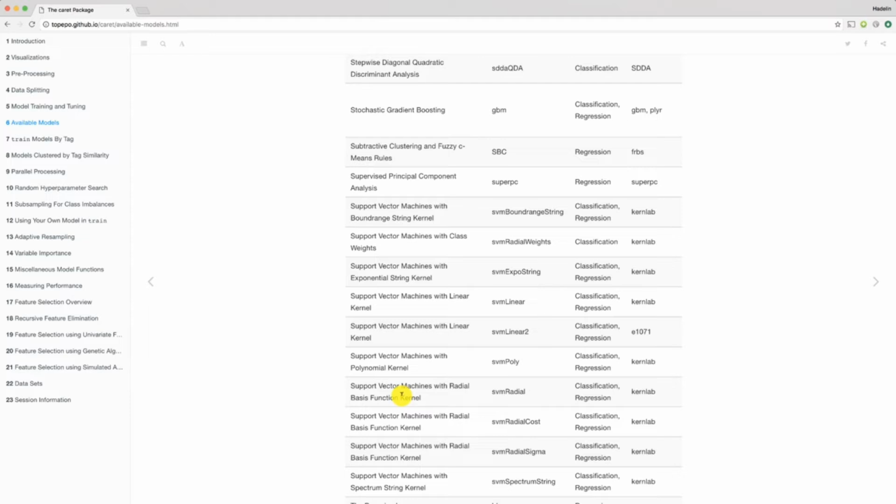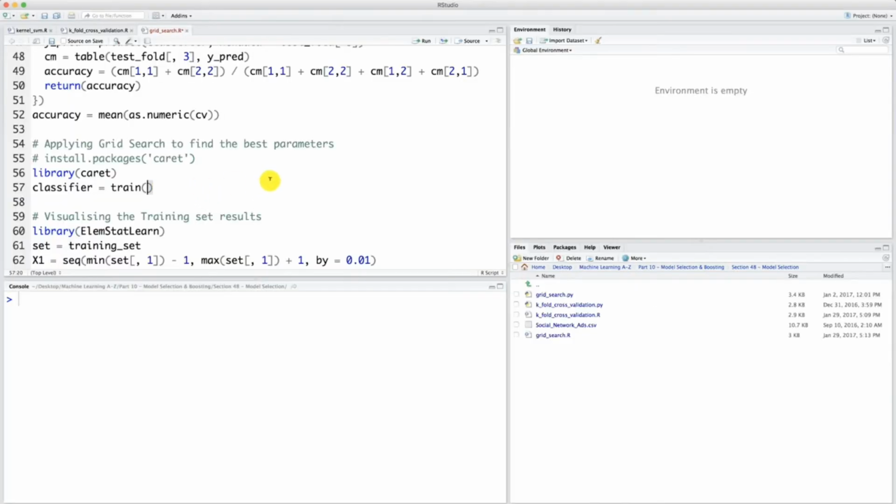And the information that we need to take right now, that is going to be one input of the train function we're about to use, is this information here. That's the input of one of the parameters of the train function, the method parameter, and it is with this parameter that the train function will know which model to build and which model to tune. So right now what we have to do is to take this name, copy it, and we will paste it as input of the method parameter inside the train function. So let's go back to RStudio. Here we go, and now let's build the model.